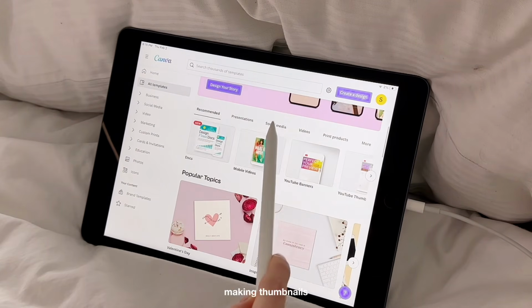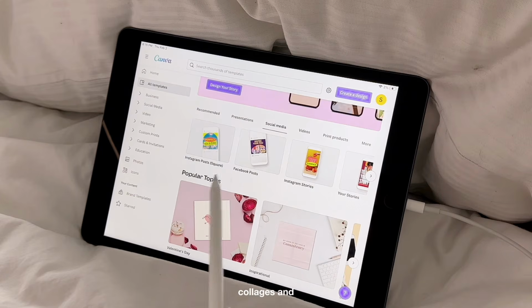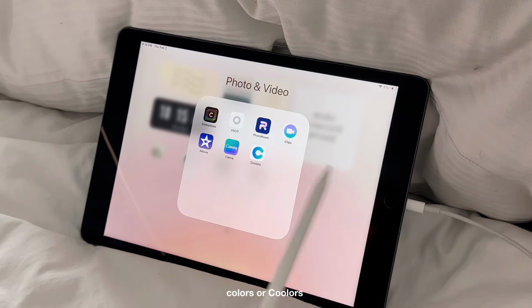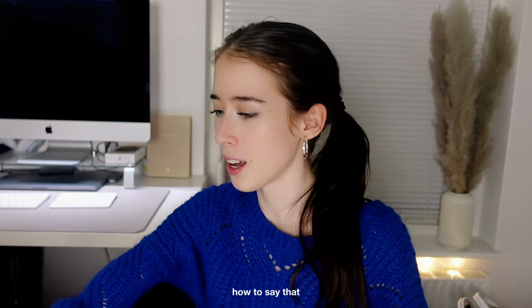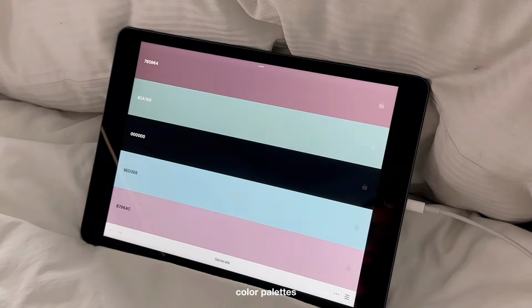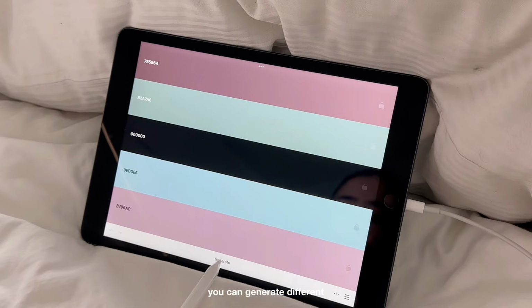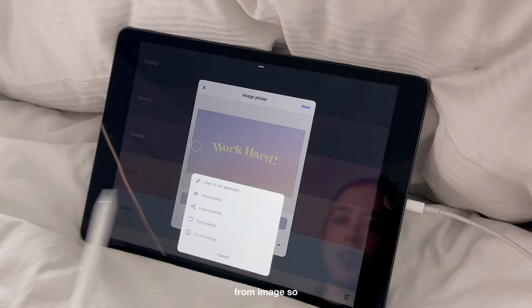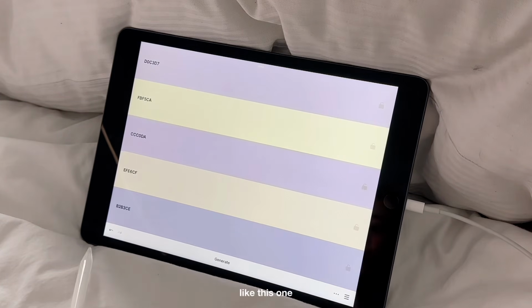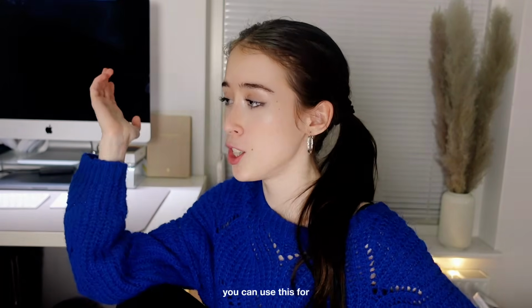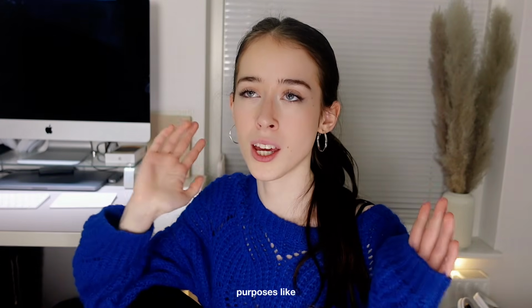Just making thumbnails, different designs, collages, and then I have an app called Colors or Cooler. I don't know how to say that, but this is really good for creating color palettes. So pretty much you can generate different color palettes, or you could also pick colors from an image. So for example, like this one, it's gonna show you the color palette of that image, which I think is really cool. You can use this for so many different purposes, like if you're an artist, even for your Instagram feed, if you want to have the same color palette. And that's everything for my photos and videos.